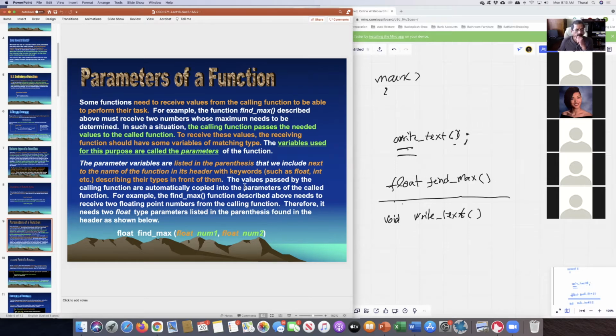So function find max is going to receive two numbers from the main program and then find the larger one of those, and it will return the larger one. So if it is doing that, then it needs to receive two numbers. To receive numbers or anything from main, you write variables inside the parentheses in the header.